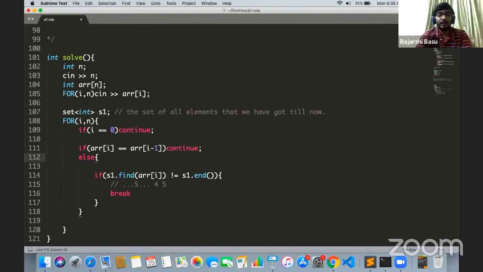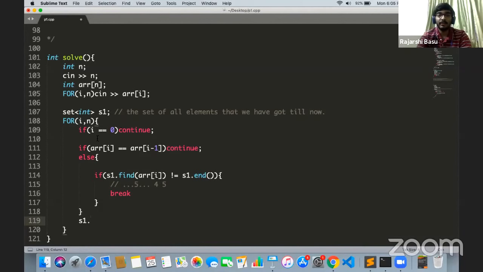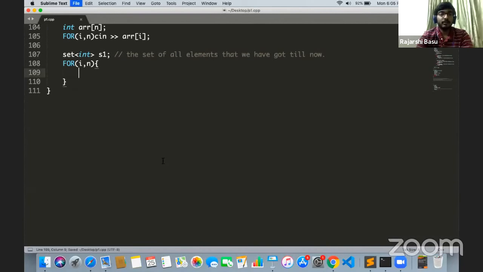This is how you basically check the first condition, and at the end obviously you will add the current element into the set, correct? You also have to add the first element explicitly, since I continued the loop when i equal to 0. So here you would have done something like insert arr of i. For the second condition, what you could have done is take a map, int comma int.